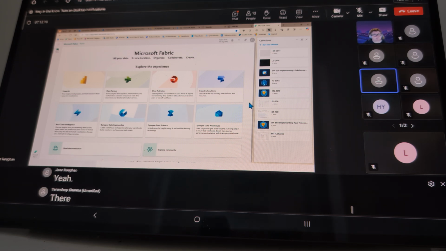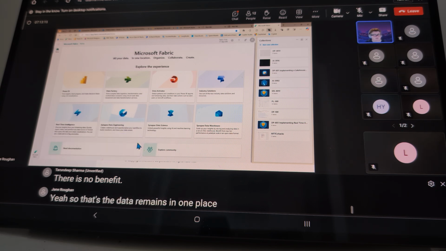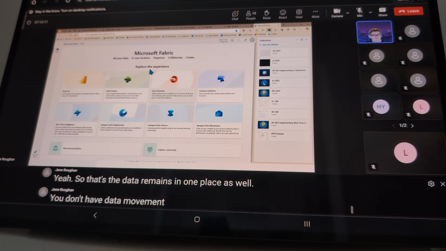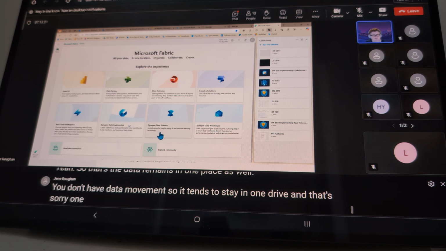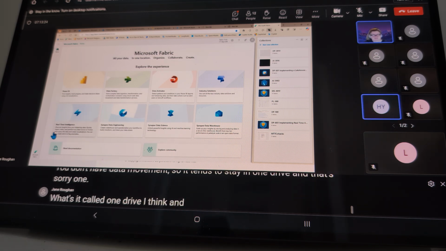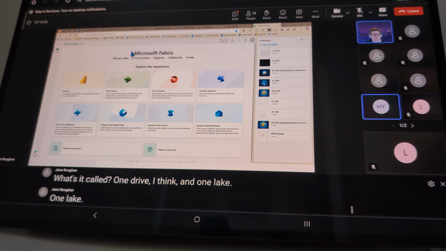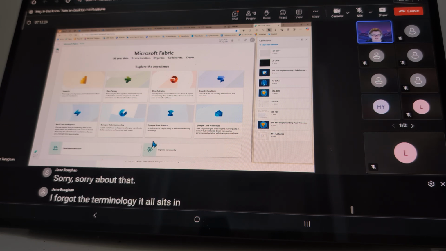there's no benefit. Yeah, so the data remains in one place as well. You don't have data movement, so it tends to stay in OneDrive, and what's it called? OneDrive, I think. OneLake. Sorry about that, I forgot the terminology. It all sits in the one space, and then of course you can do anything you want to.